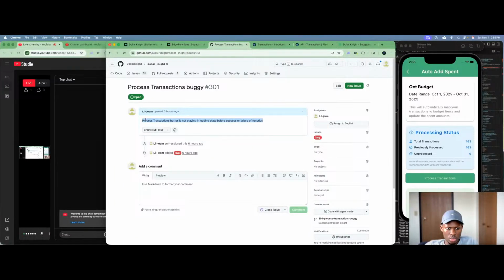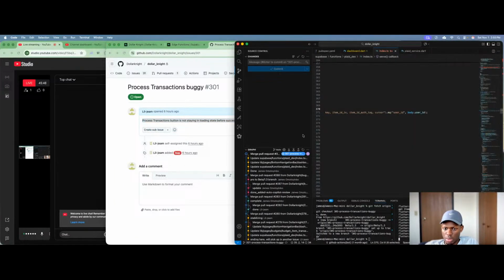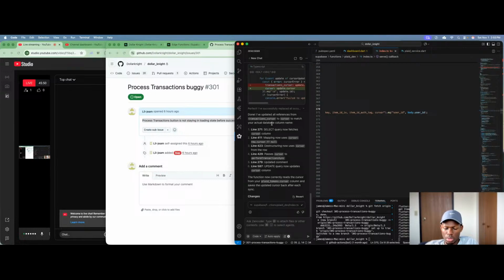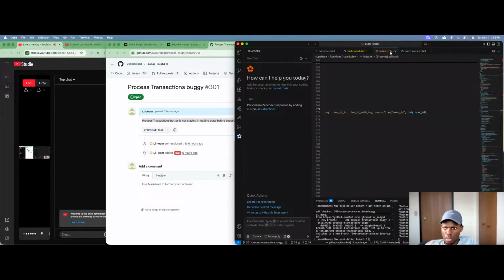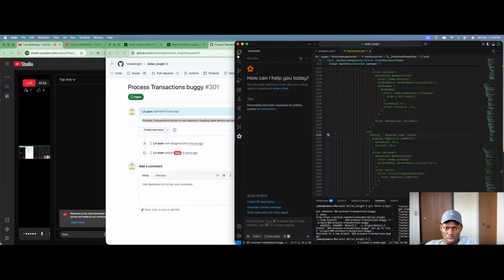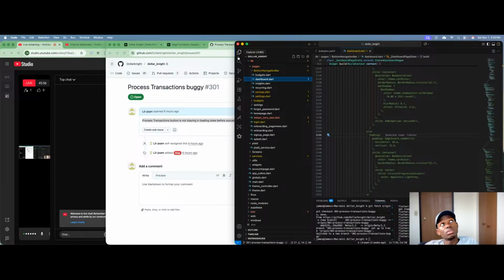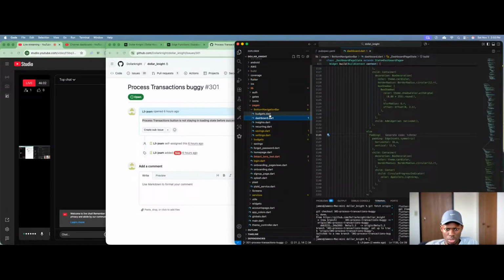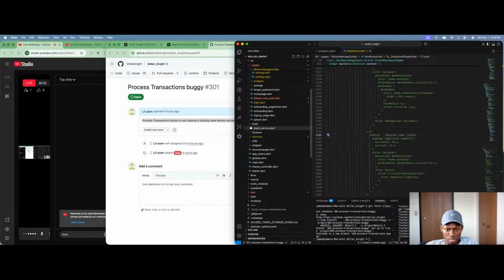All right, so I'm just gonna go here, go copy, and go to Zencoder, make a new chat, close this, because we're done with that. And now this is a thing on the auto ad spend page. So we're just gonna look for that page real quick.